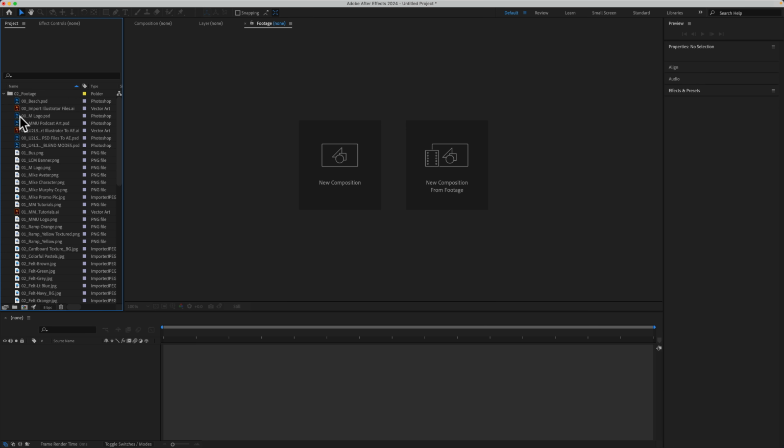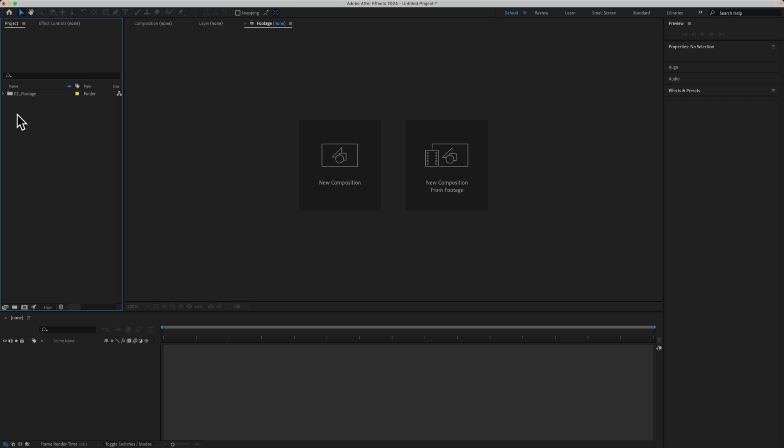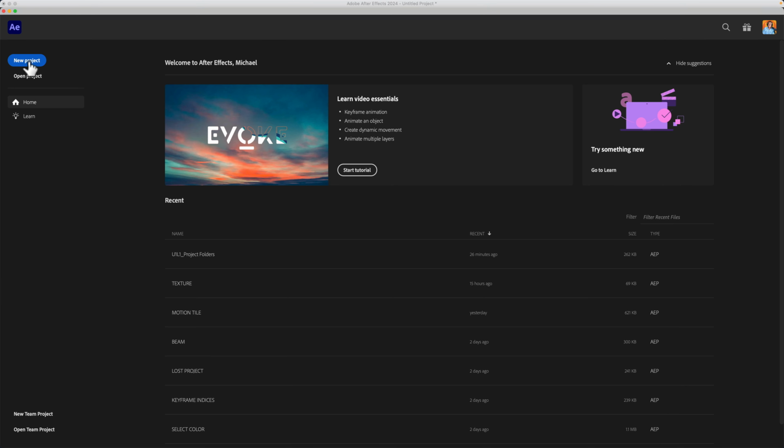Now you know there are many different ways that you can import footage or asset files into your After Effects projects. In the next lesson, we're going to zoom out and learn or define what is an After Effects project. What does it mean on the home screen when you see the button New Project? What exactly is an After Effects project?